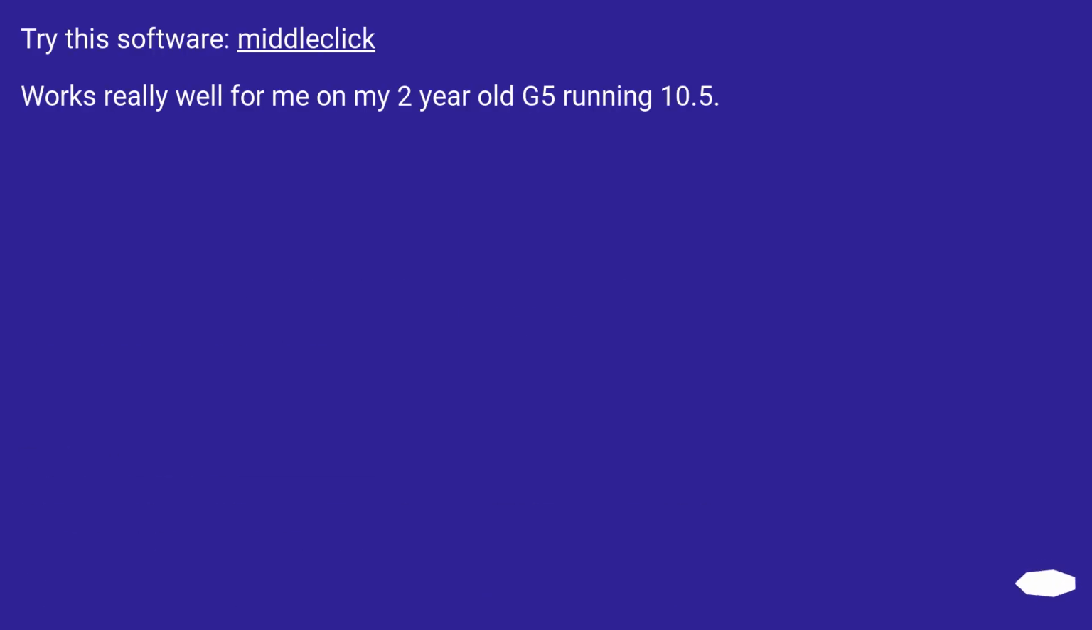Try this software, MiddleClick. Works really well for me on my 2-year-old G5 running 10.5.